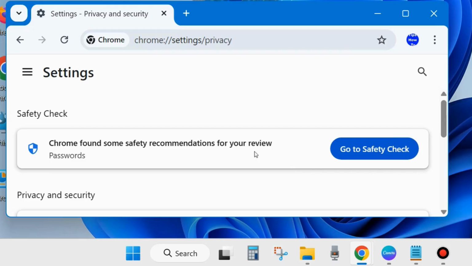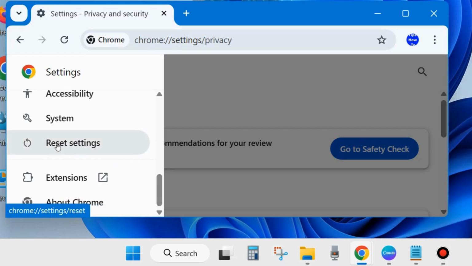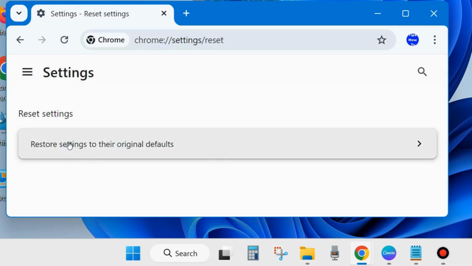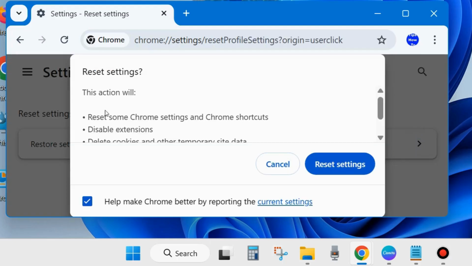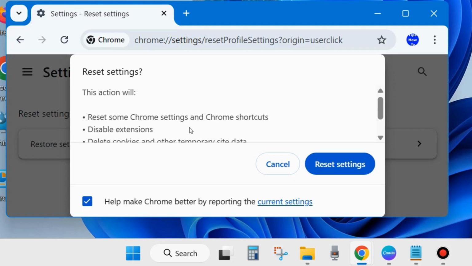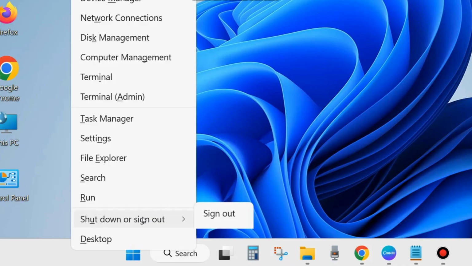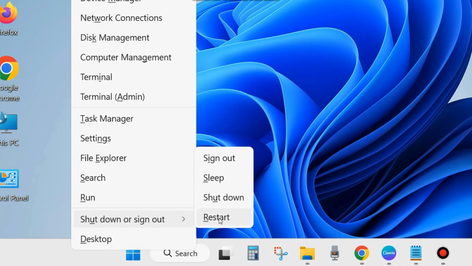One more workaround on the same page. Click on the 3 horizontal lines at the top left corner, scroll down and click on Reset settings. Here click on 'Restore settings to their original defaults' and finally click on Reset settings. Reset your Chrome settings to the original defaults, and after that restart your system. Your problem should definitely be resolved. That's all.